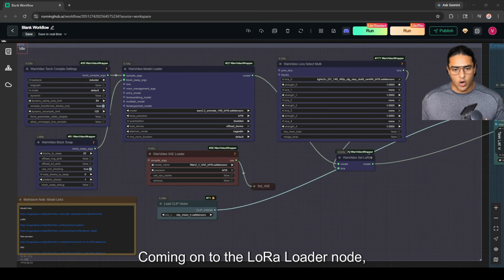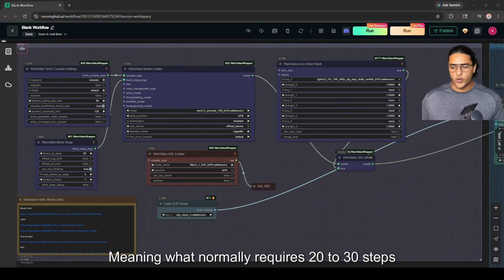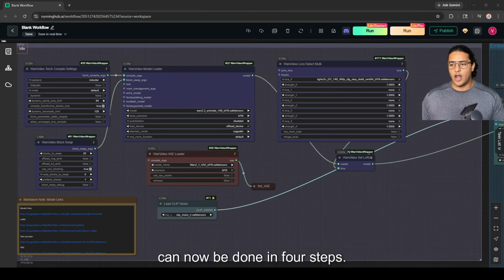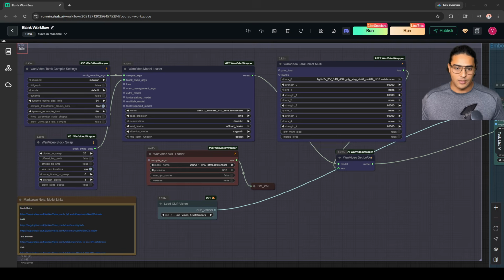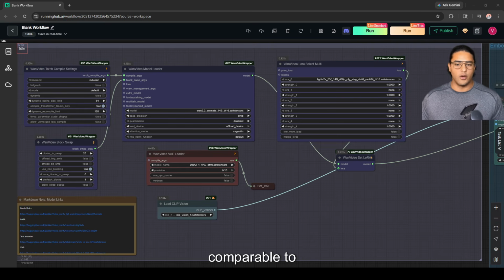Coming on to the LoRA loader node, we load LightX2V LoRA. This is a step distillation LoRA, meaning what normally requires 20 to 30 steps can now be done in 4 steps. And the output at 4 steps with this LoRA is comparable to 20 steps without it.